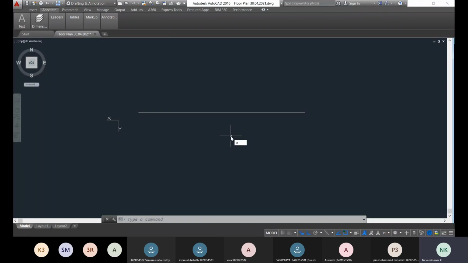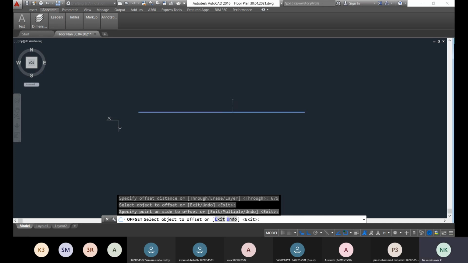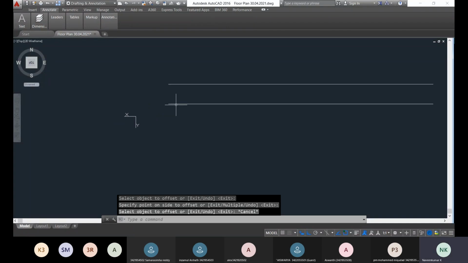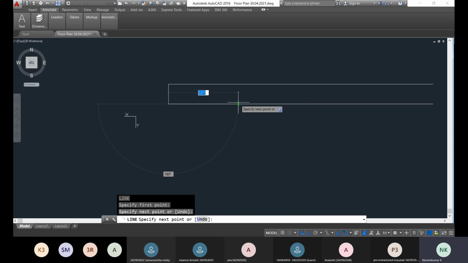You just offset. The shortcut for offsetting any object is O, enter. Then you have to specify the distance. The distance is 7.5, you just enter the value, then choose the source object. So it is offset. Now you can connect these two lines, and the outline of the solid slab is over.